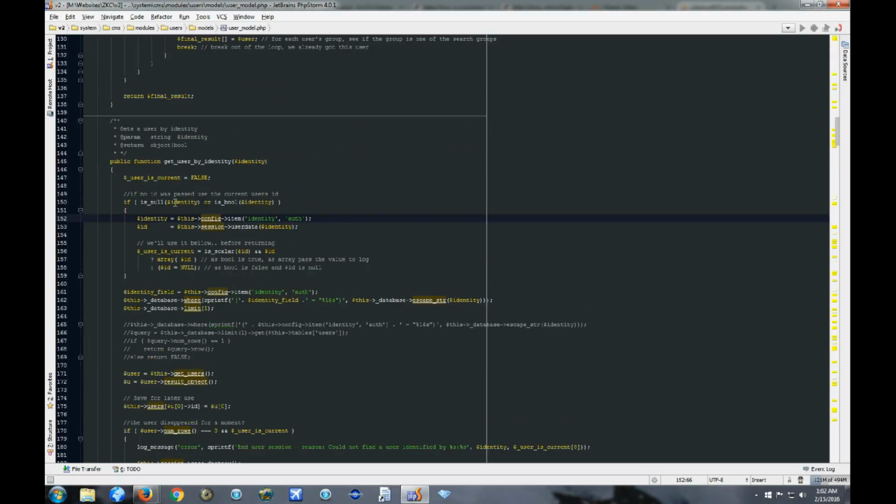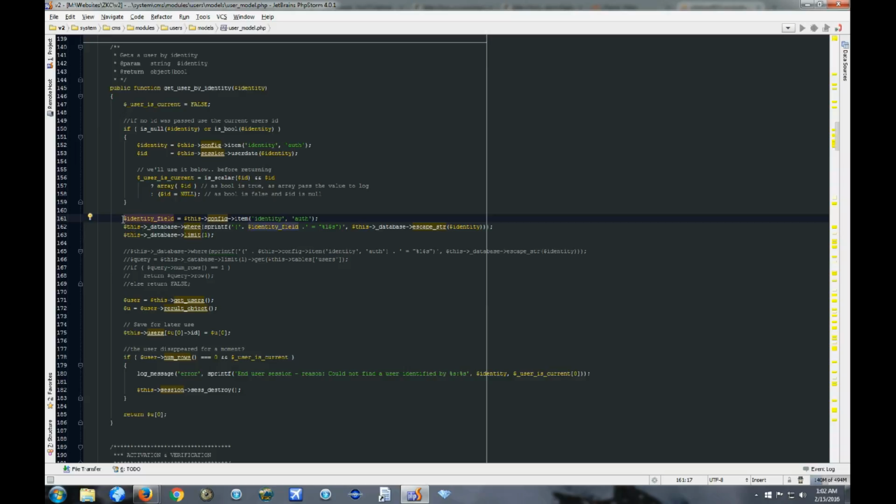And then ID equals this session get user. So we're going to try. So basically, if it wasn't provided, we're going to see if it's in the session, the user data. There's a spelling error there. I'm not going to touch a lot of this because this is pretty much default, stock with PyroCMS. Why are we calling the identity field twice? That's unnecessary.